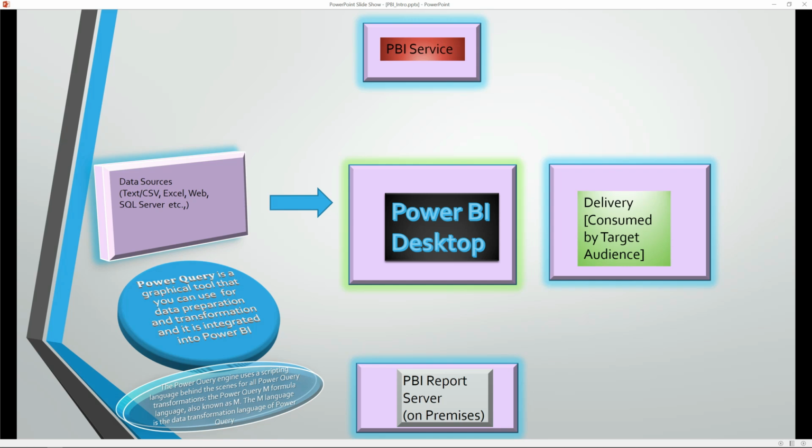And once you load that, it comes into Power BI. And as we have discussed already, Power BI has an integrated tool called Power Query. And folks who are coming from Excel are already aware of Power Query. This integrated tool will be helpful in doing data prep and also your transformations and other related stuff. Now, the Power Query engine uses a scripting language called M language. And this M language is the data transformation language of Power Query. And most of the people work on M query too.